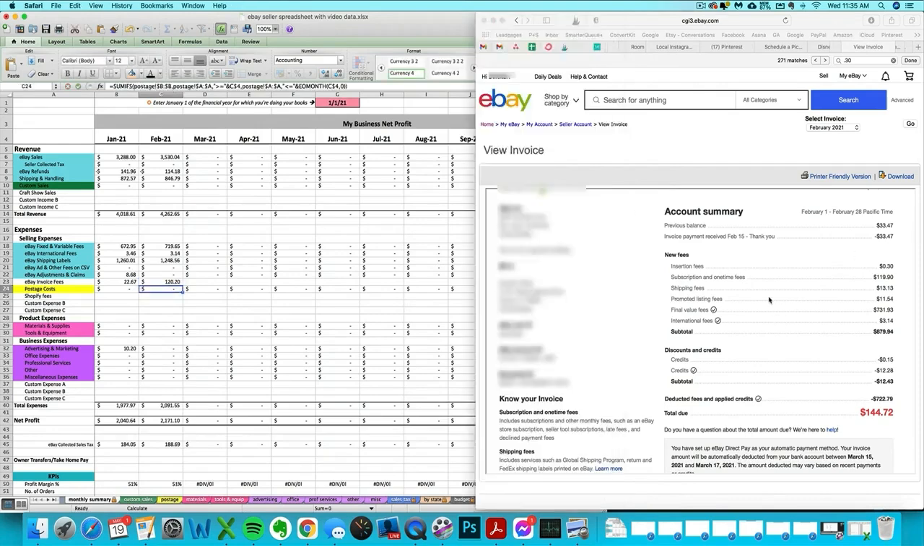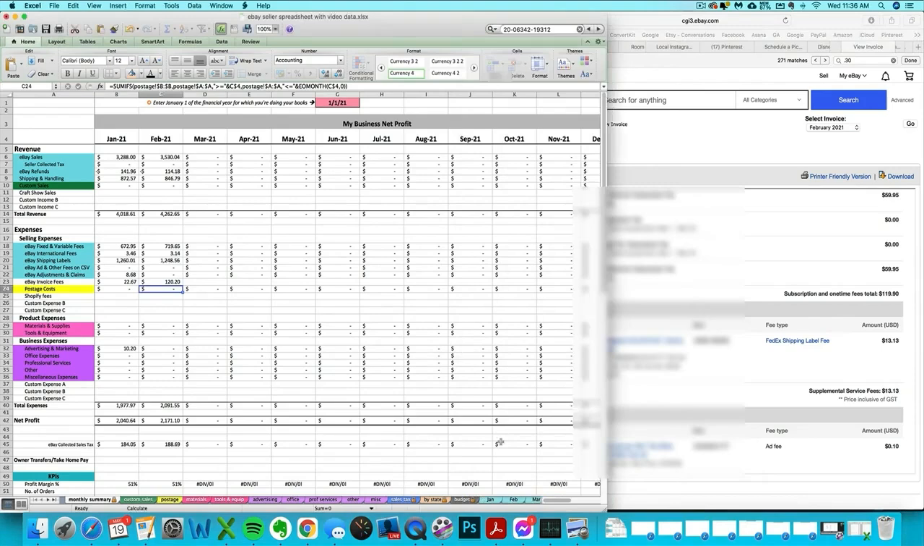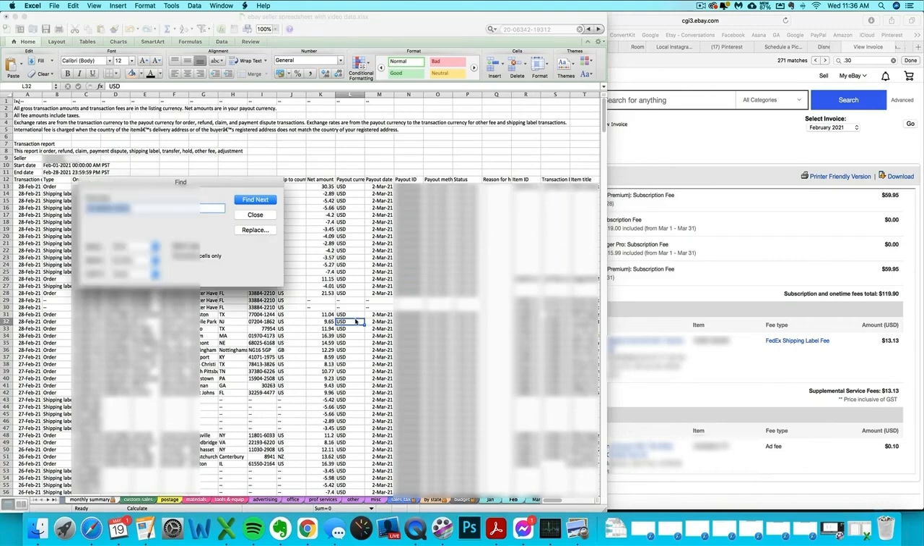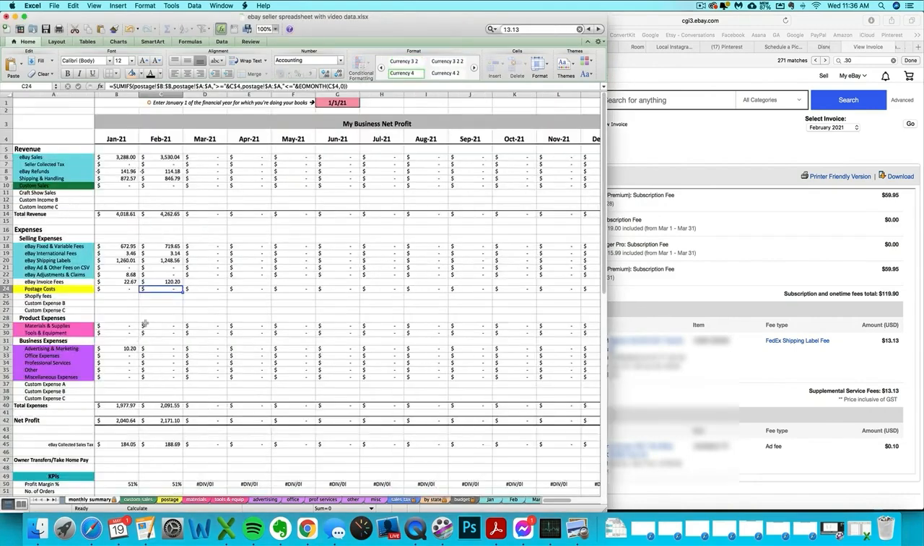Shipping fees, same thing. I might double check that $13.13 is not already included in my shipping labels. So just to verify, I'm going to go into that February CSV, press Control F and search for $13.13. I don't find it, so that lets me feel pretty confident that $13.13 needs to be added. I could add it right here to the eBay invoice fees like I just did, or I could even consider putting it directly on the postage tab.